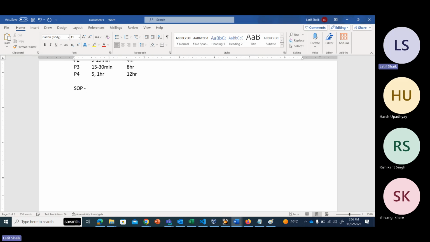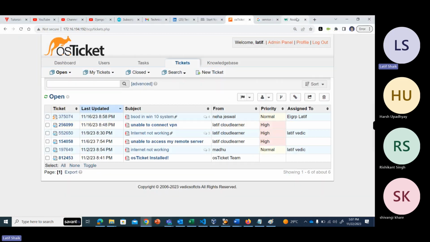Another term that people use is SOP, Standard Operating Procedure. You can check the screen once again.